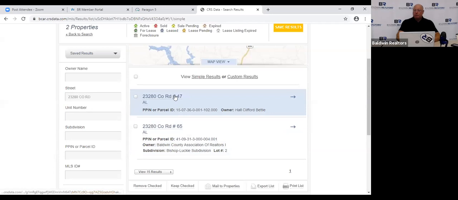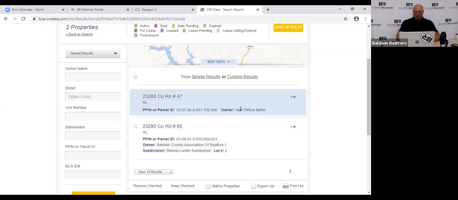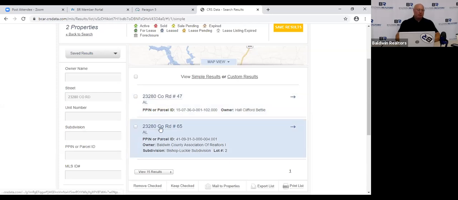We don't want County Road 47. We want County Road 65 because we can tell right here, the owner is Baldwin County Association of Realtors, right? The owners for this one are somebody different. So let's click on that link and we're going to get our property report.